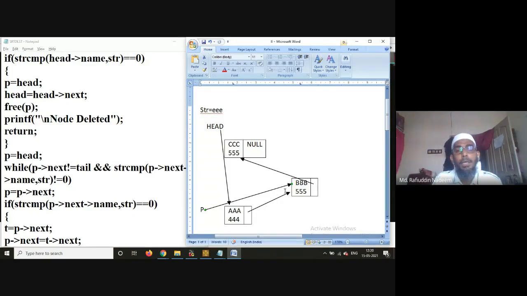Sorry, one thing here. I'll just go back. First, P is equal to head, while P next not equal to tail. So tail is here. Tail actually contains the address of the last node. Tail contains the address of the last node. So this is what a tail is.